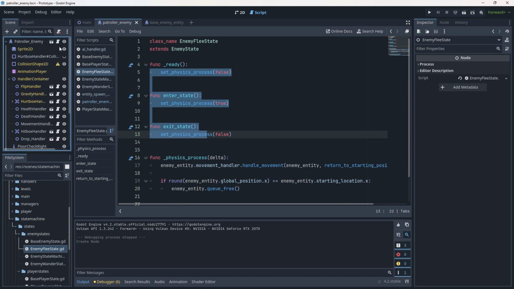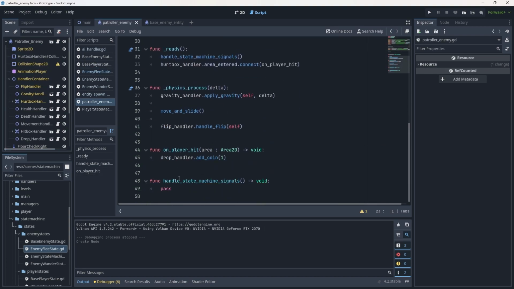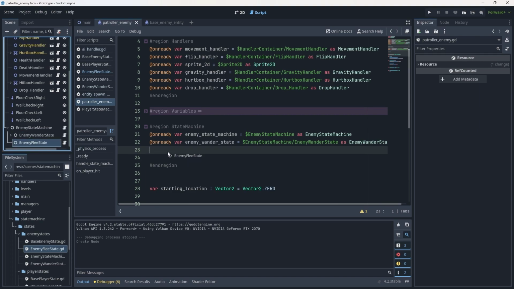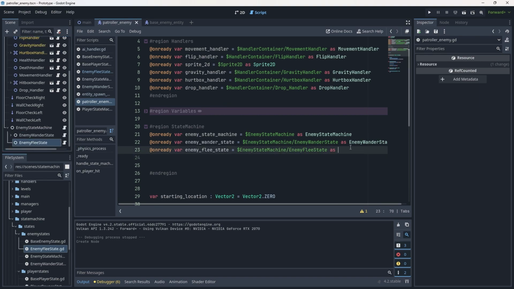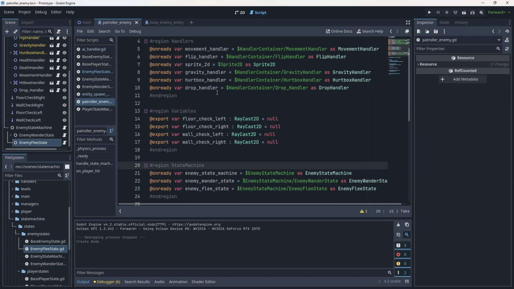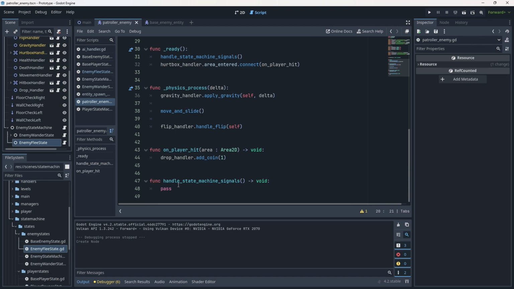And let's go back up to the patroller enemy, come down all the way to our handle state machine signals and do the normal connection stuff that we do, which means we're actually going to be needing an onready variable for the flee state. So let's create that enemy flee state. That's going to be the region handled for the state machine. I'll keep that unfolded so you can see all of this code. Scroll down, handle state machine signals. So signal is going to be really simple. We're going to grab the enemy wander state dot enter flee state, and then we're going to use dot connect.